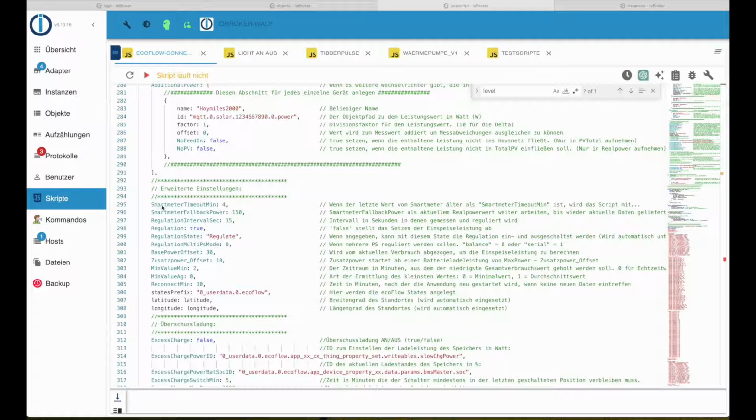First 2 points, smart meter timeout in mins and smart meter fallback power, determine action when smart meter no longer provides data. In this case, if the smart meter doesn't provide any current data on your household consumption for 4 minutes, the PowerStream injection or the total injection will be set to 150 watts. And then you wait until fresh data comes in, so you can adjust the measurements accordingly once again in order to ensure accuracy and reliability.